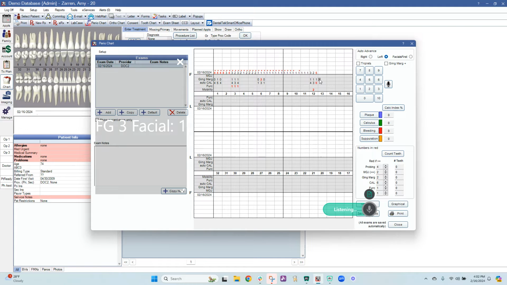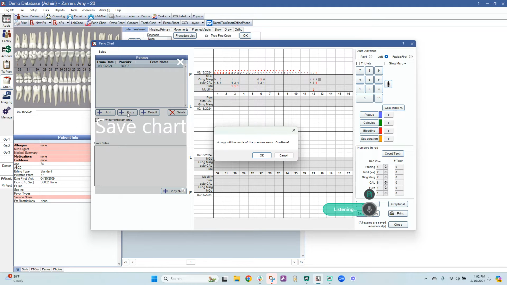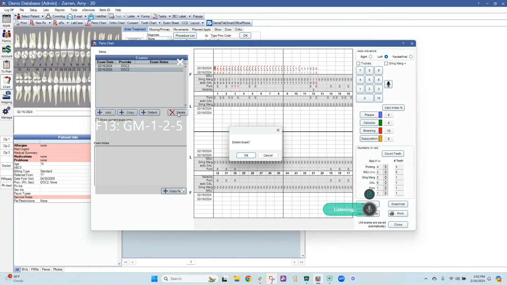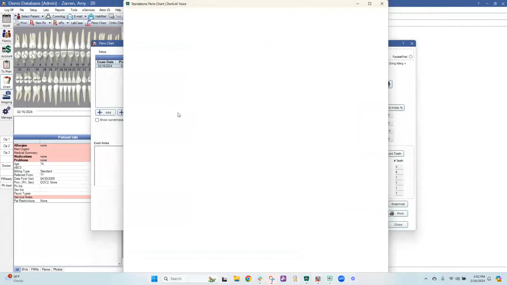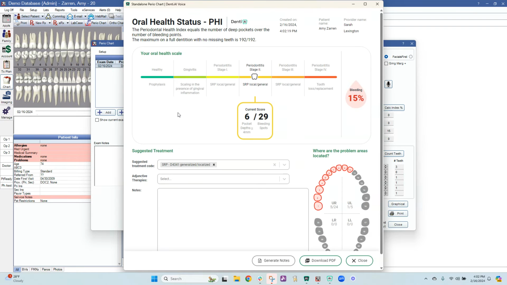Save chart. Once you say save chart, it will go through the little pop-up boxes here. That's fine. Let it do its thing. And then it will bring up the oral health status. Based on the clinical attachment level, it will drop your patient into a stage.